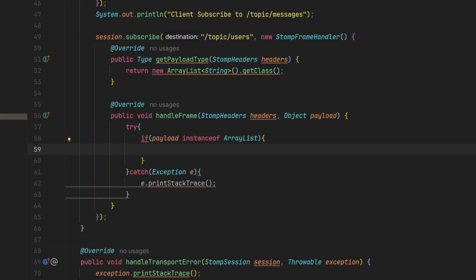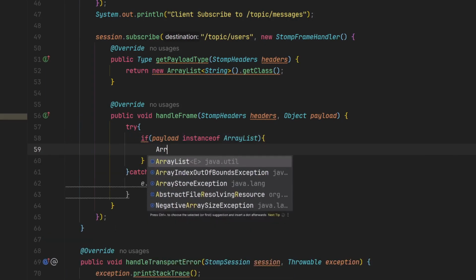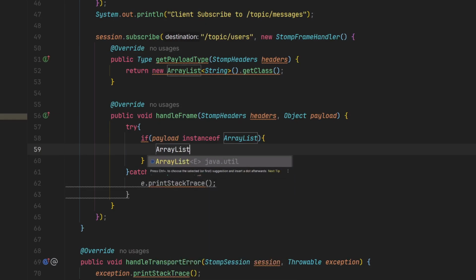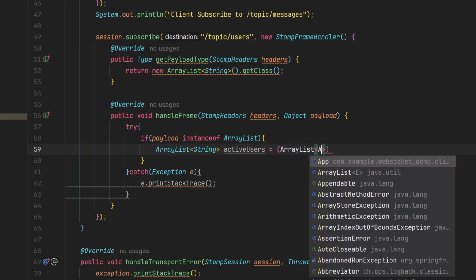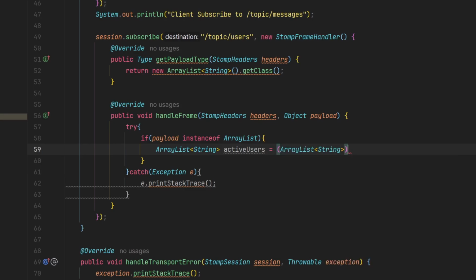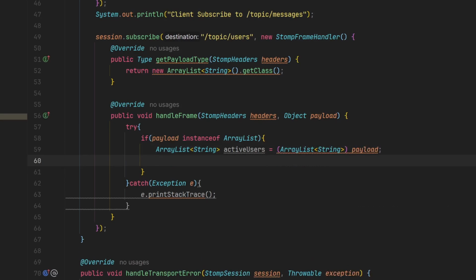If it is, then we're going to want to retrieve it. So we're going to create a local reference to it. We're going to create an array list, call it active users. And then we're going to need to cast the payload into an array list of string type. And now if you remember in our message listener class, we also have a method called onActiveUsers method, which we're going to pass in our active users array list.